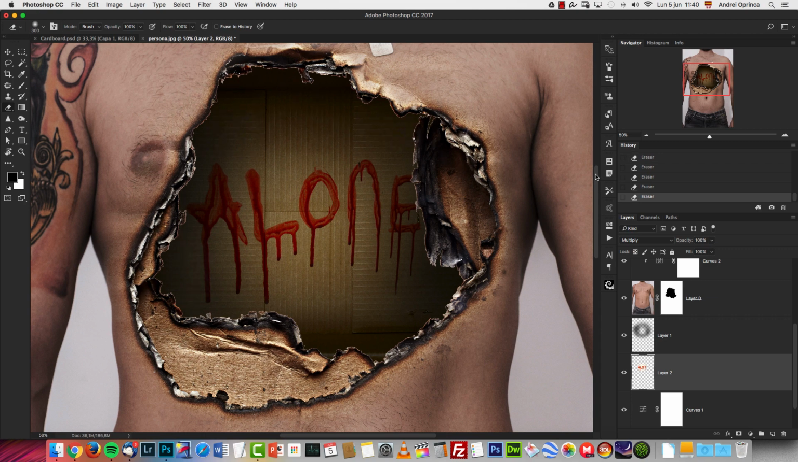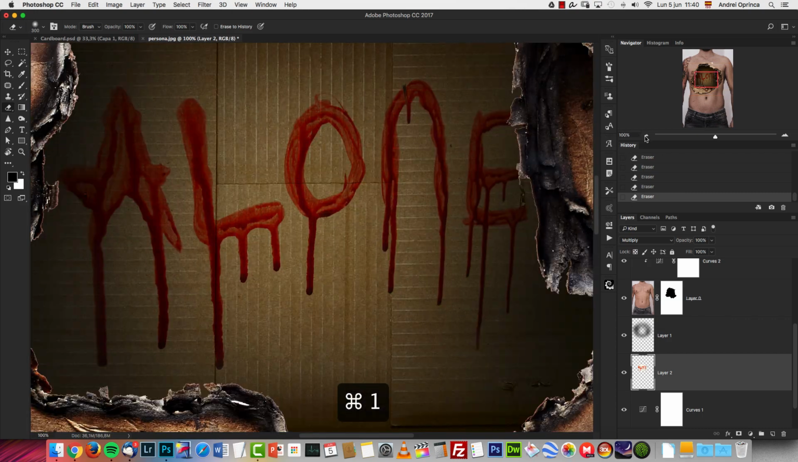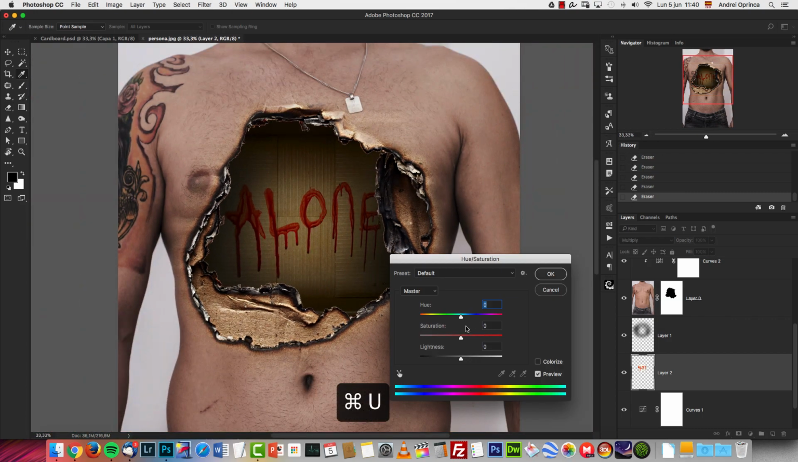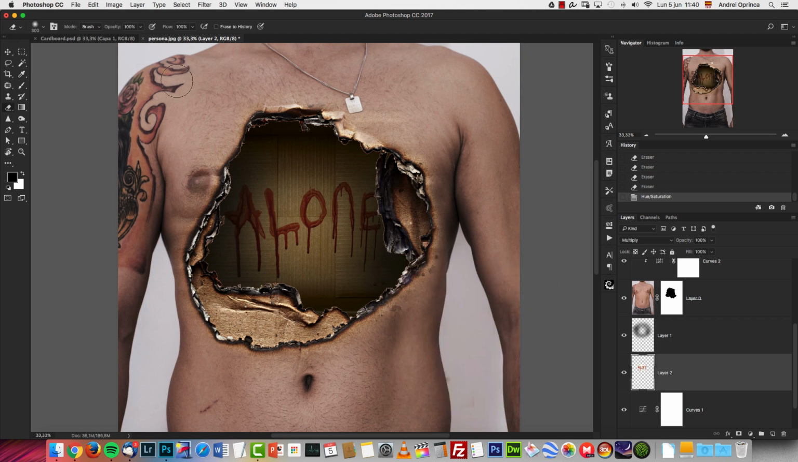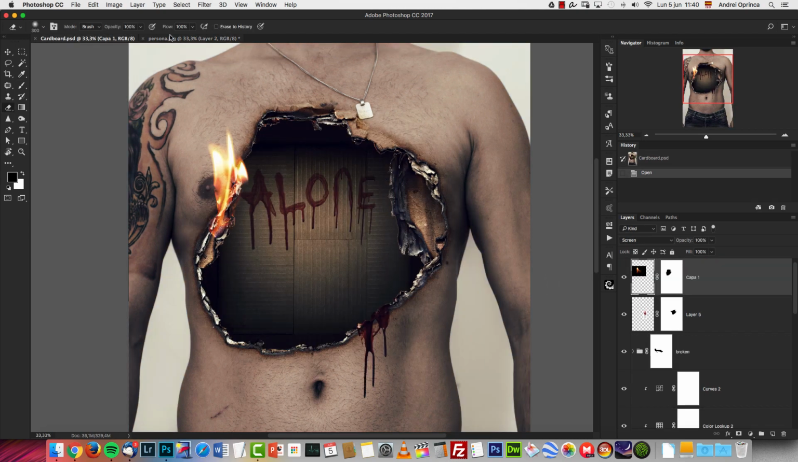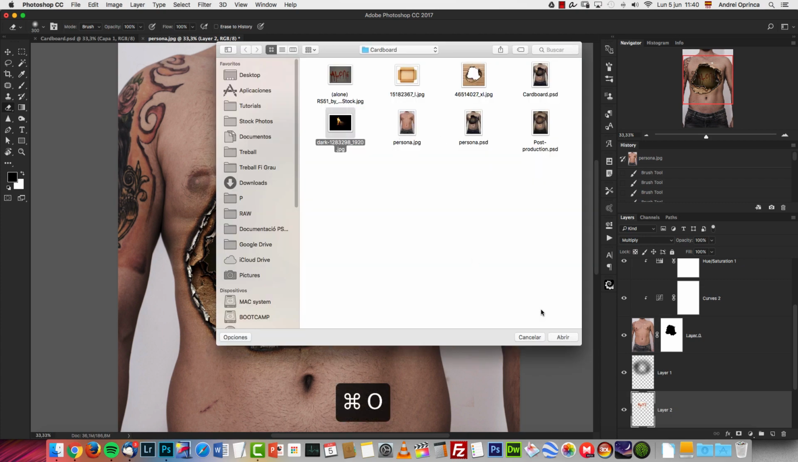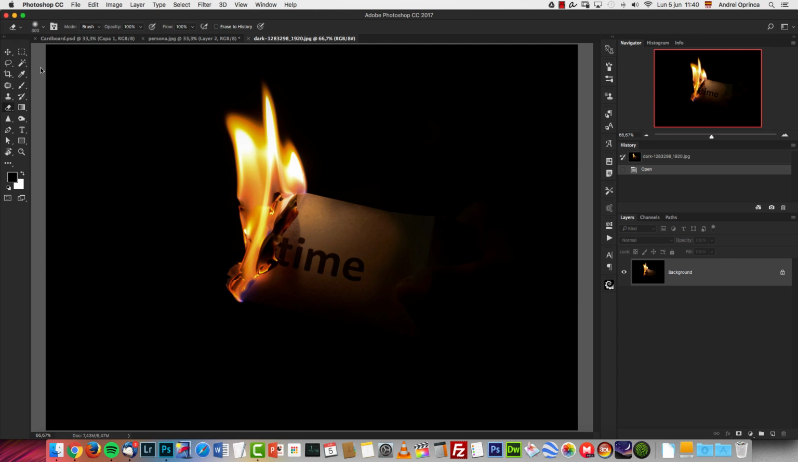Okay, so that's looking nice. I want to desaturate the blood a bit, so I'm gonna press Ctrl U to load the hue saturation and desaturate this a bit. I also placed a flame there and some blood, but you can do that. Well, let's add the flame and that's it. I'm gonna copy this like that.